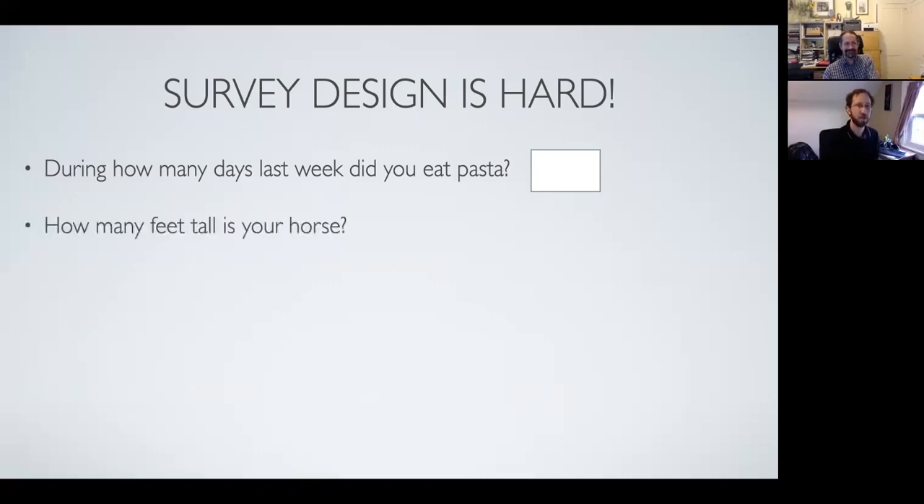Another question. If you ask, how many feet tall is your horse? Okay, this is a perfectly well-defined question. A foot is a valid unit of distance.